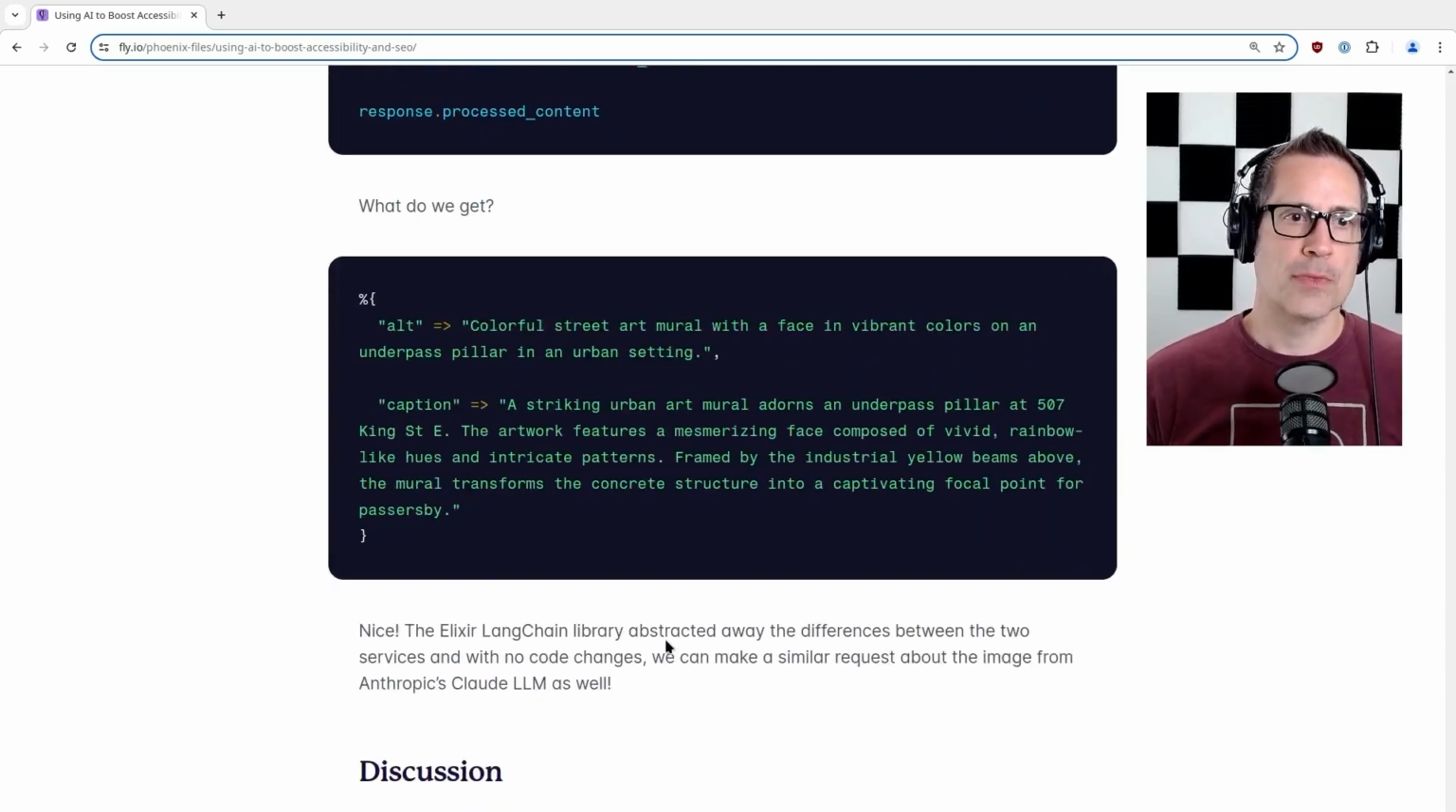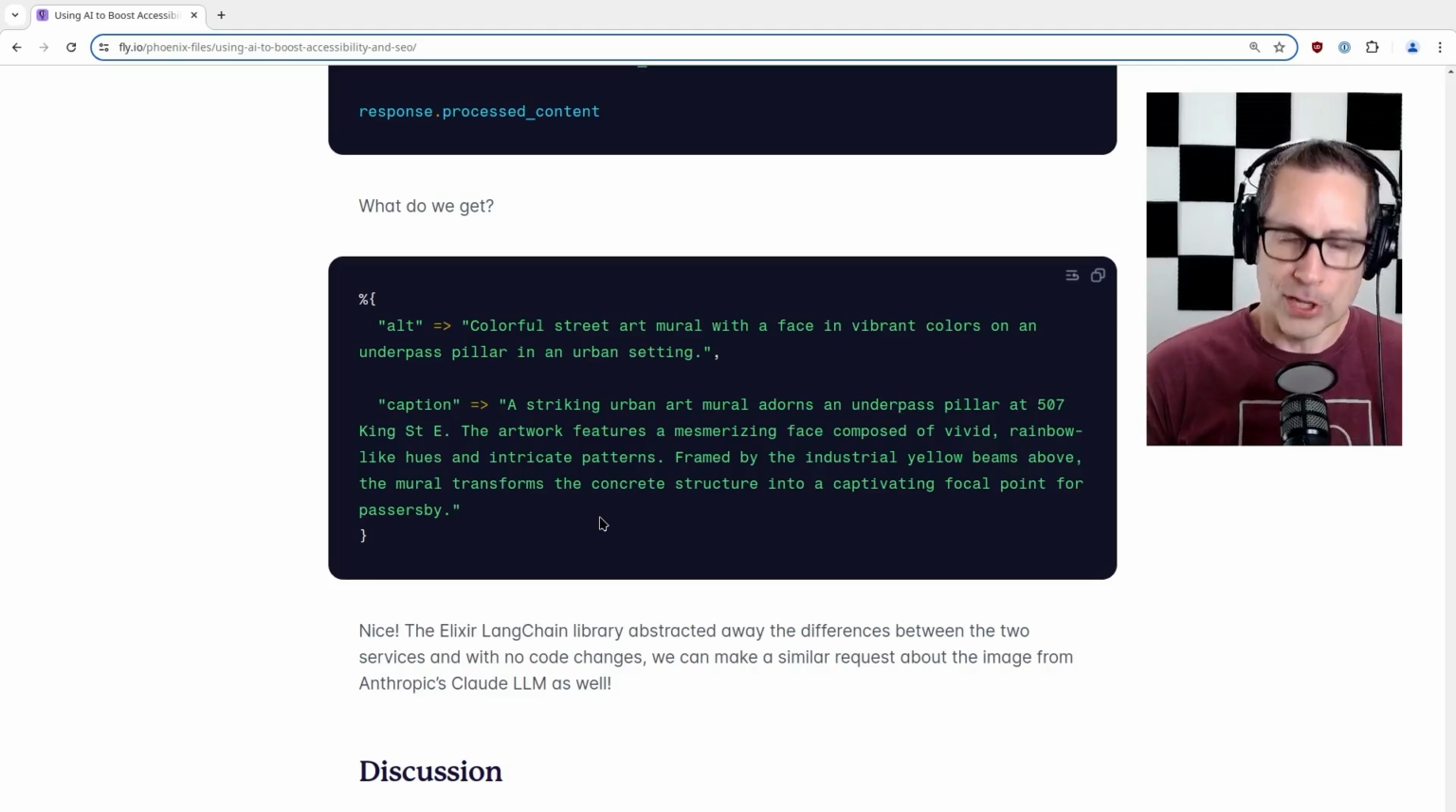What do we get? Our alt text: colorful street art mural with a face in vibrant colors on an underpass pillar in an urban setting. Also good. Also meets our requirements. It doesn't have to pull in the address, right?